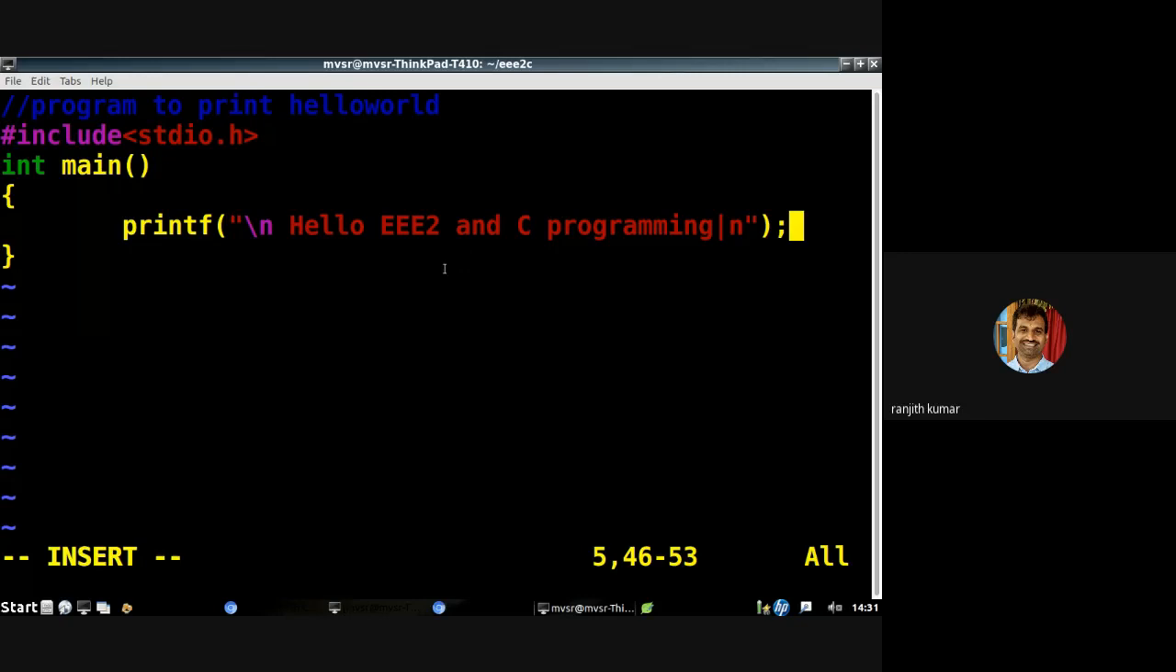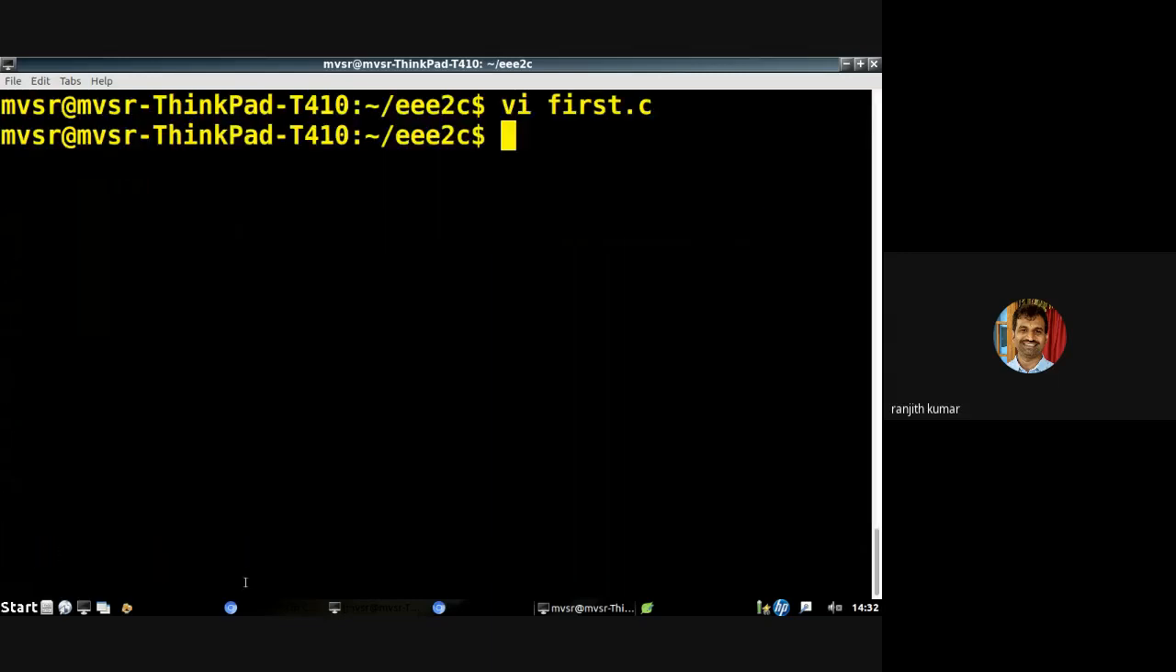So how to save the program? In Windows you will say file, save, but here you have to enter into the command mode. You are in which mode now? In insert mode. To enter into command mode, what do you have to do? Type escape, at the topmost left corner. Once you enter escape, you are in command mode and can type the command. Colon wq is used to save and exit.